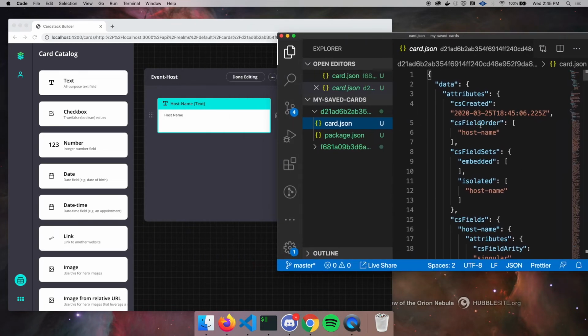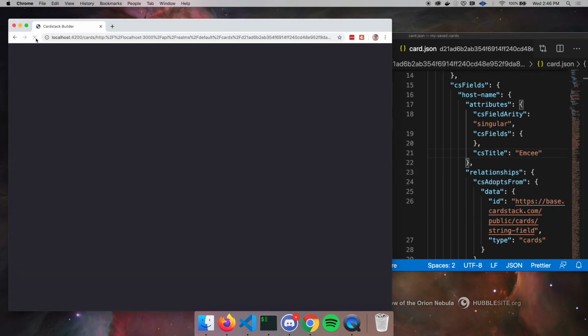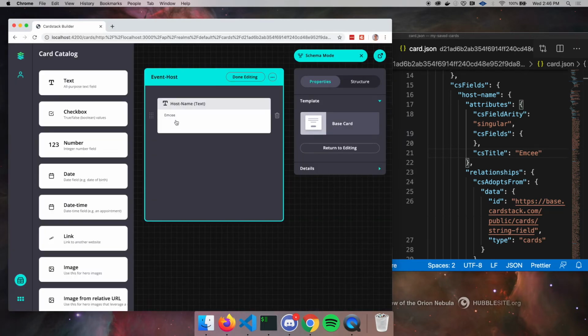So we can see that our new card has only one field. It's called host name. If we wanted to, we could make changes directly within this file, save those changes, and then see those changes show up in our card. And we can see that our field is now titled MC.